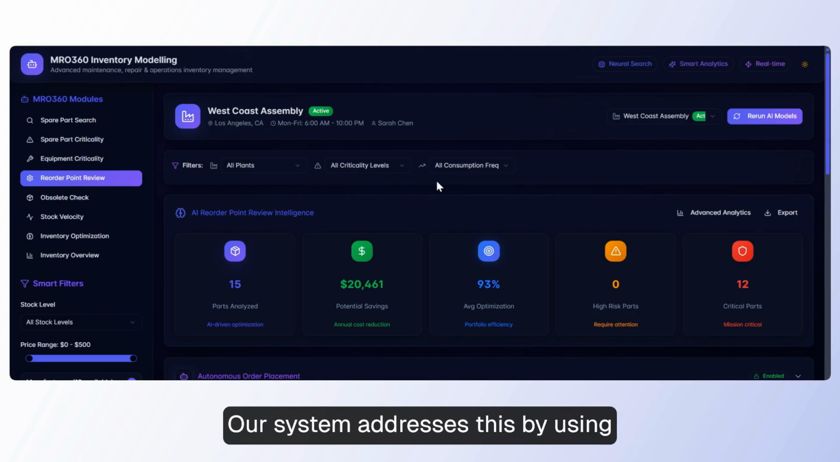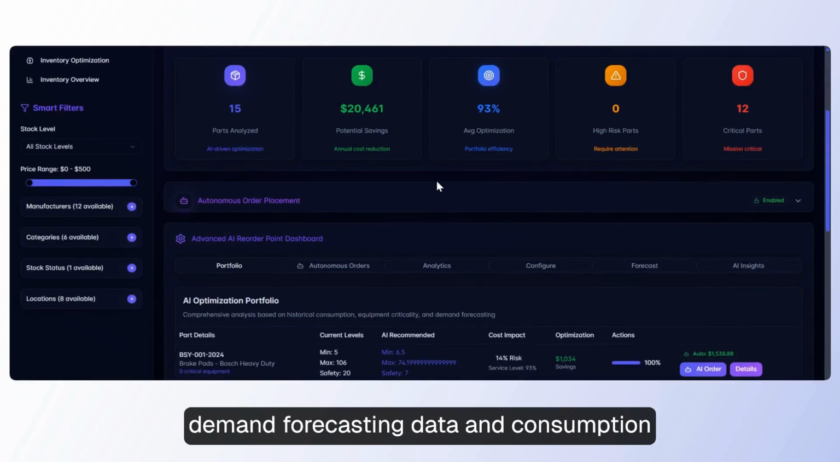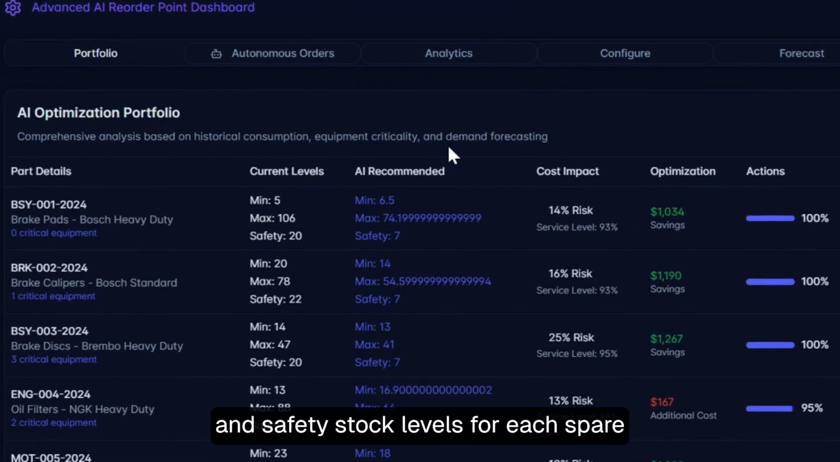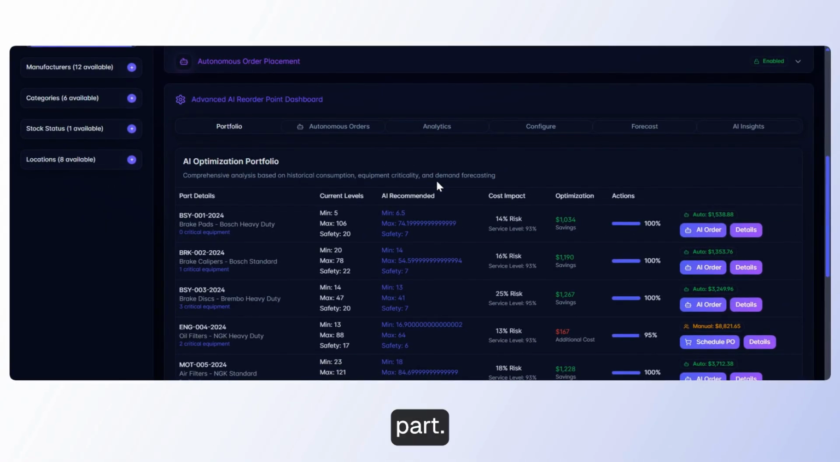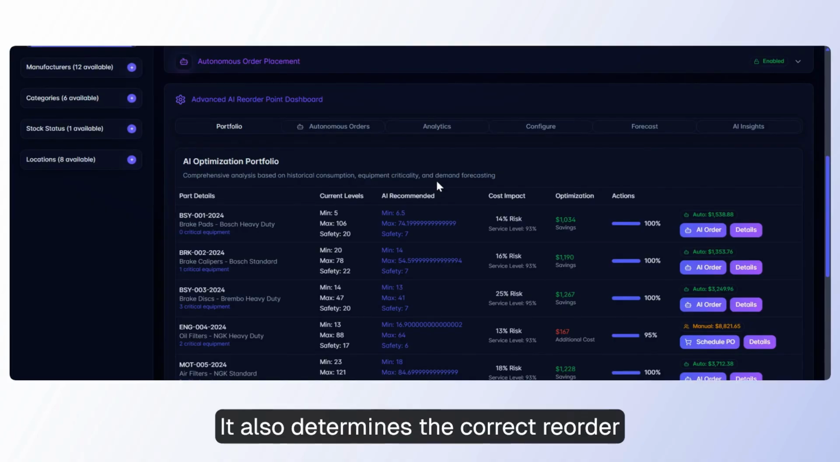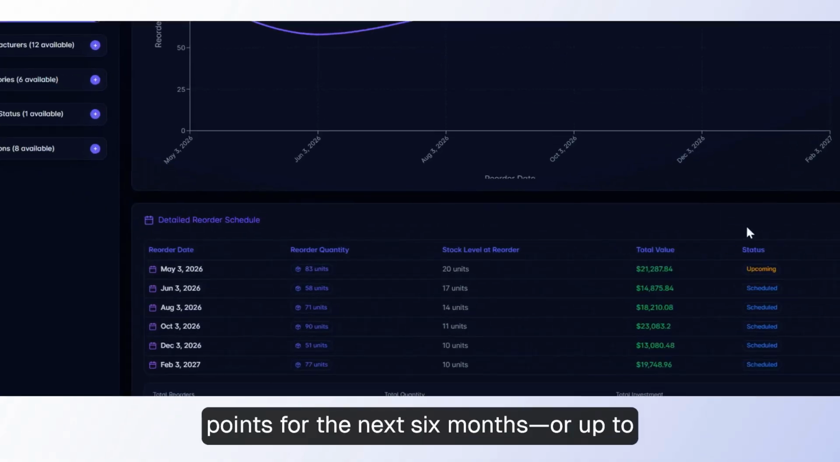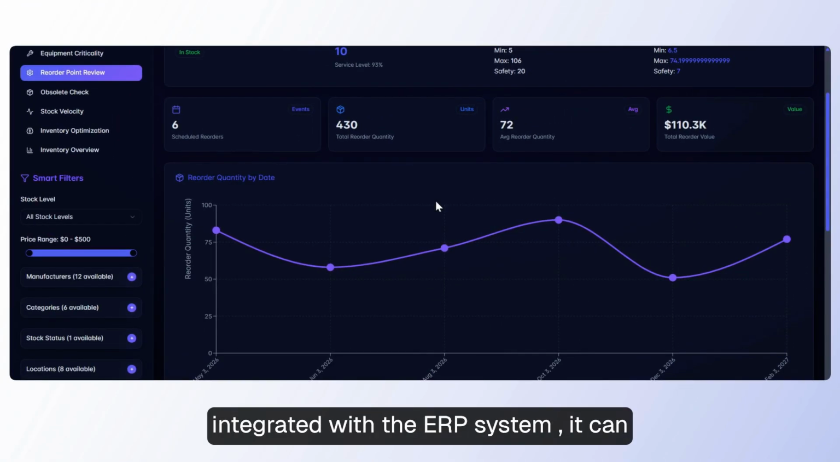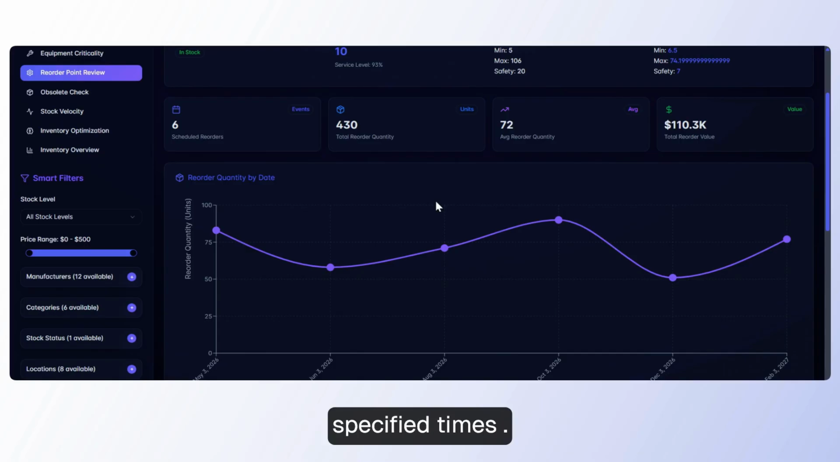Our system addresses this by using demand forecasting data and consumption patterns to calculate minimum, maximum, and safety stock levels for each spare part. It also determines the correct reorder points for the next 6 months, or up to a year if needed. Since our system is continuously integrated with the ERP system, it can send these details directly to the ERP and create purchase requisitions at the specified times.